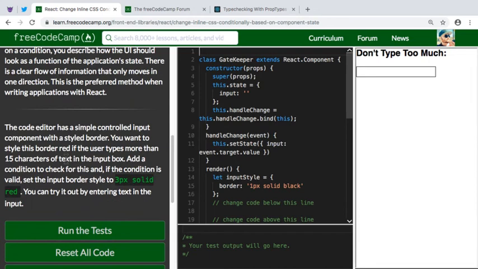The code editor has a simple controlled input component with a styled border. You want to style the border red if the user types more than 15 characters of text into the input box. Add a condition to check for this, and if the condition is valid, set the input's border style to 3 pixels solid red. You can try it out by entering text in the input.